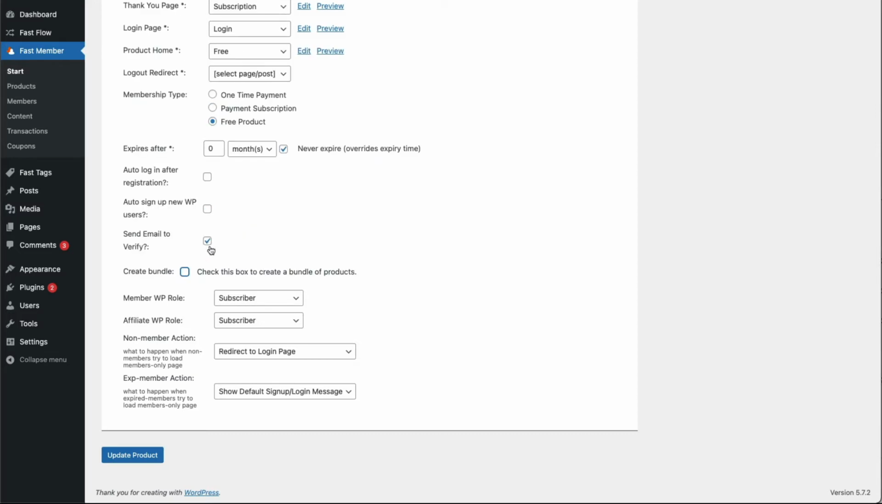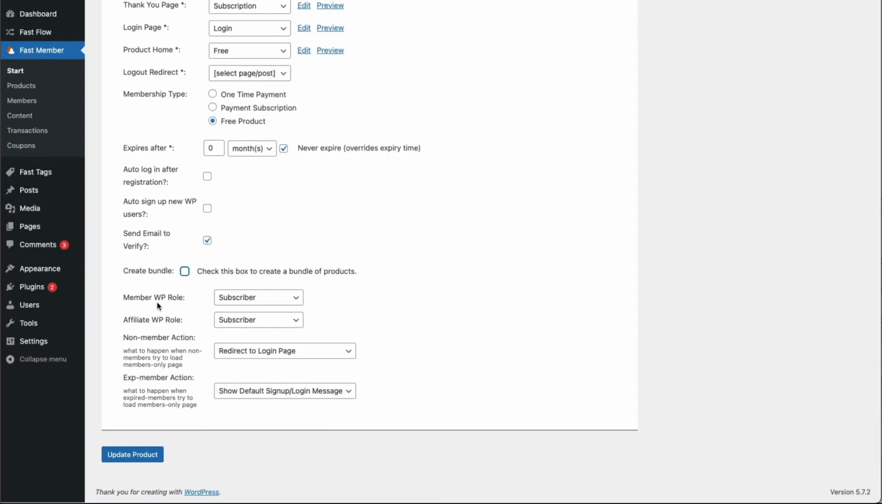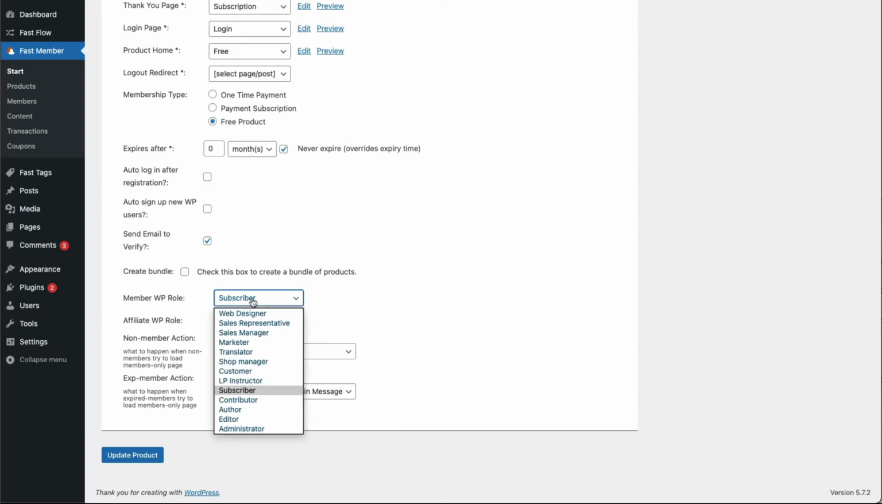If I just put it back to a free product, further down you can see there's an option here for a bundle, so we can choose whether we want to have a bundle of products. When they purchase or sign up for this product, they'll get access to any of the other products that you add in the bundle. And then further down we can see the membership roles. These are the default WordPress roles, and we can set a user role for the member when they sign up. Generally we suggest to leave this on subscriber, as this is a more advanced feature and we don't really need to worry about that.